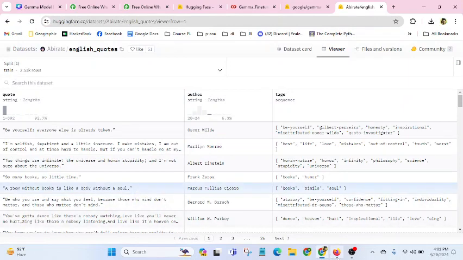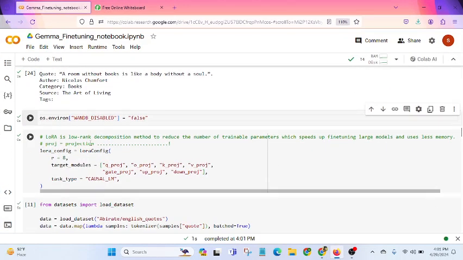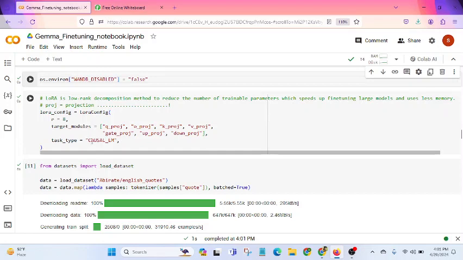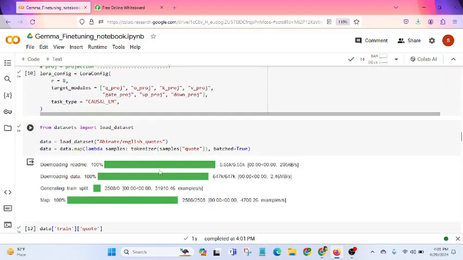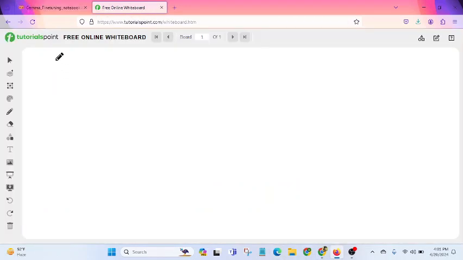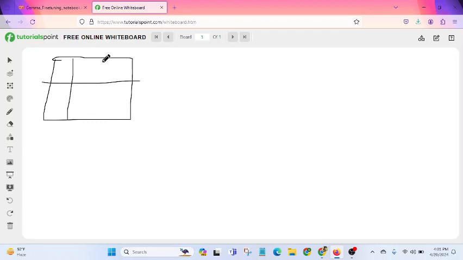Sometimes we find that it cannot return the actual name. Okay, so why do we need the LoRA configuration? Well, the interesting thing is I am going to share with you that initially our weight is like this. Just for basic understanding, this is our initial weight matrix.